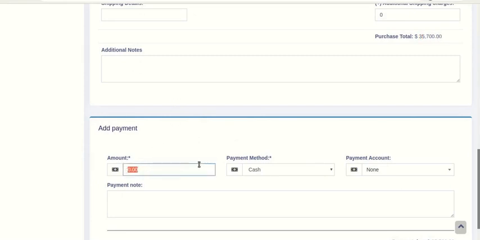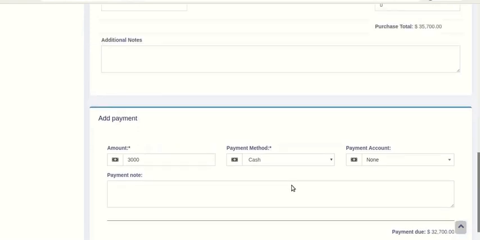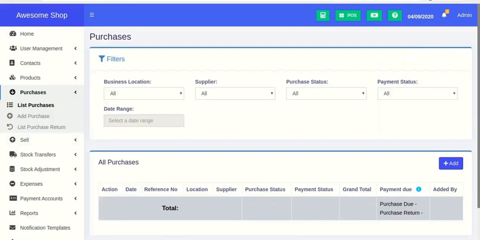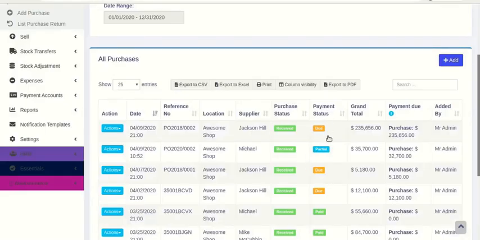I can add the amount which I have paid. Suppose I have paid it partially, I can add the partial payment as well. I can select the payment method, like what payment method did I use, if it is cash, card or check. Let me select the cash over here and let me submit this one. After I have submitted, since the total payment amount was higher than what I paid, it will show me the payment status as partial over here.